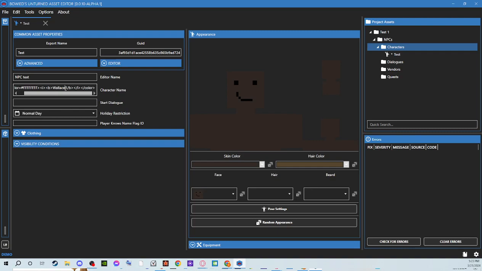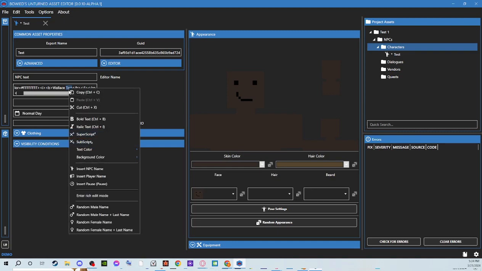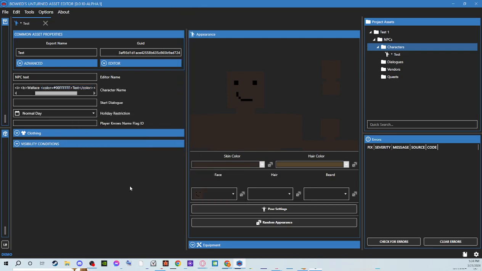Okay, but say you want this to be test, and you want this to only be a different color, like say admin blue. You only highlight test, right click it, text color, Unturned, other, admin color. And that will allow you to turn that admin color. And this will be bold and italics.